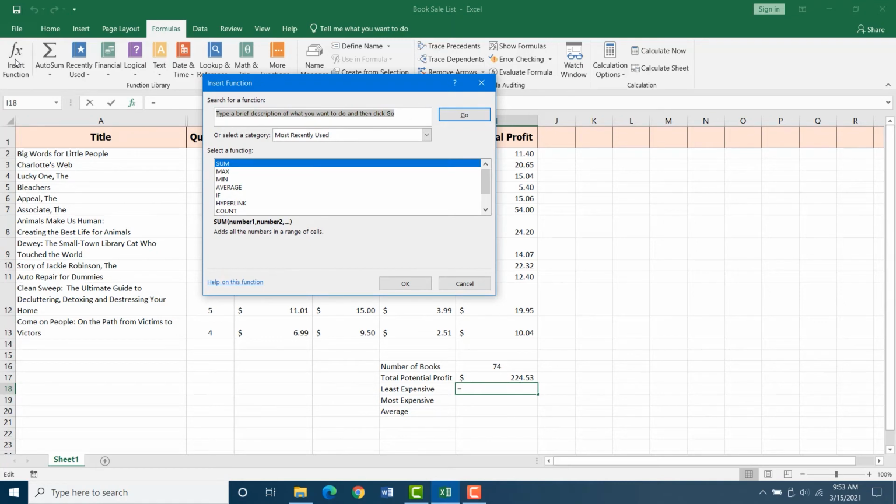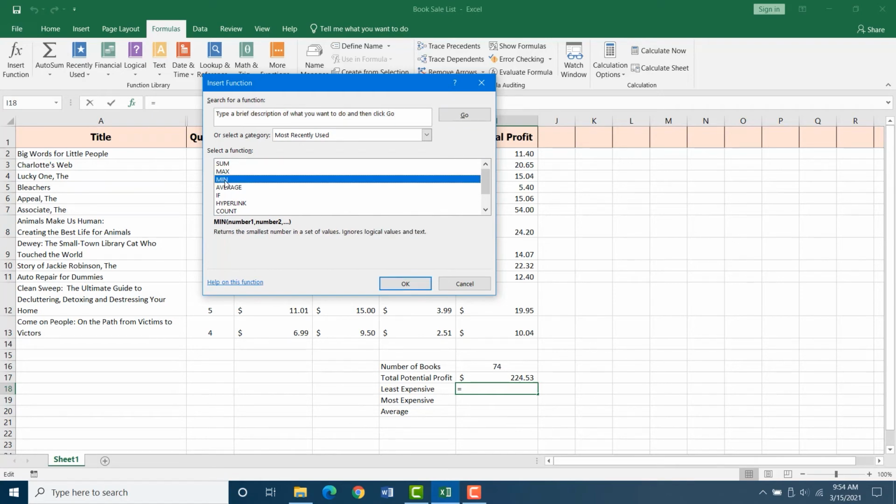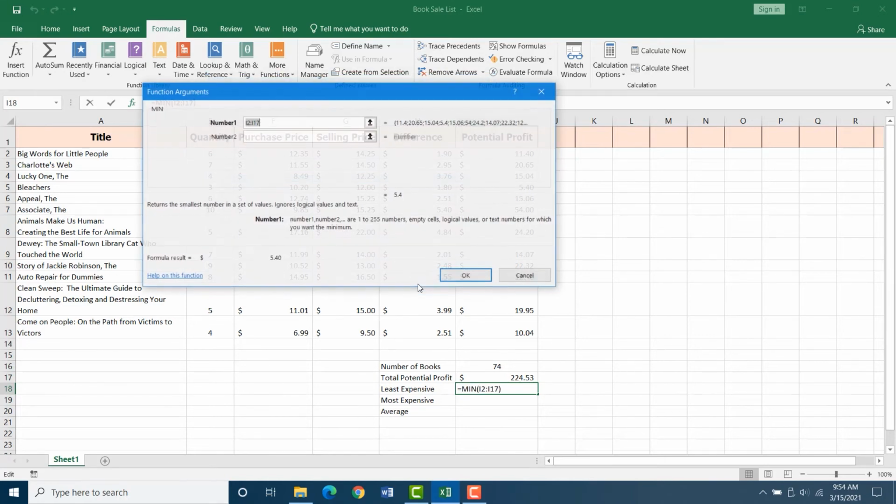If I had a brief description of what I wanted to do, like I know I'm trying to find the minimum, the least expensive, but luckily for me, it does automatically sort it by different categories, and I have the minimum right up here. If I want to double check if this is what I'm looking for, I'm just going to click on it, and the description says it returns the smallest number in a set of values, and of course it ignores the logical values in text. This sounds like what I need, so I'm going to click on OK.